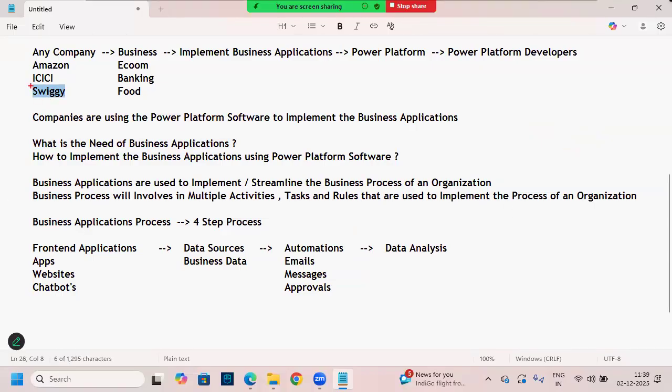Let's take the Swiggy app. How many customers will place orders in just one day in India? Let's take major cities like Hyderabad, Chennai, Mumbai, Bangalore, Kolkata, Pune. How many customers will place orders in just one day? Thousands of orders can be placed in just one day, guys. There is no doubt. So let's take some number here. Let's take 50,000 customers placing orders in one day.